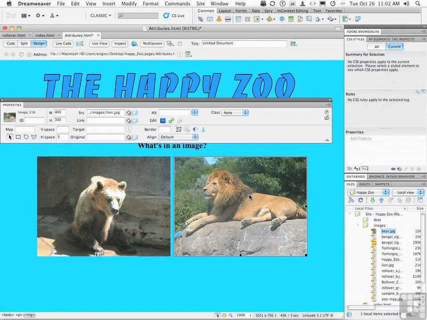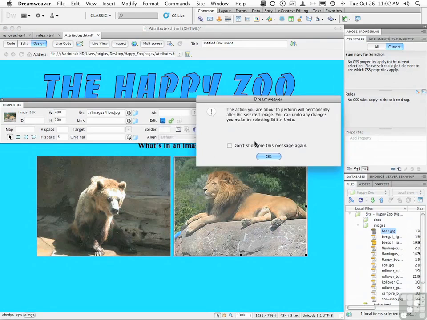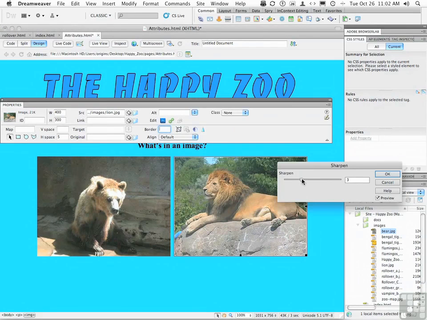On this one, well, let's say we want it a bit sharper than what it looks like, and that's this button right here for sharpness. Again, it's going to warn me. You can always turn these off. It's a permanent thing you're doing. Click OK. And we can change the sharpness of the image.